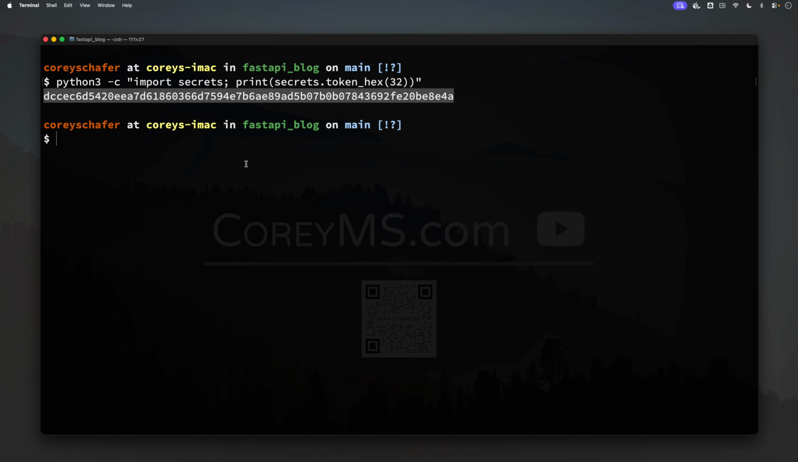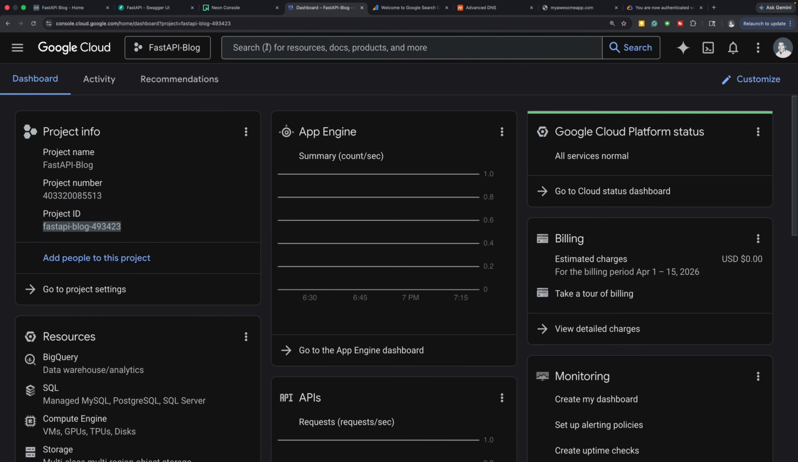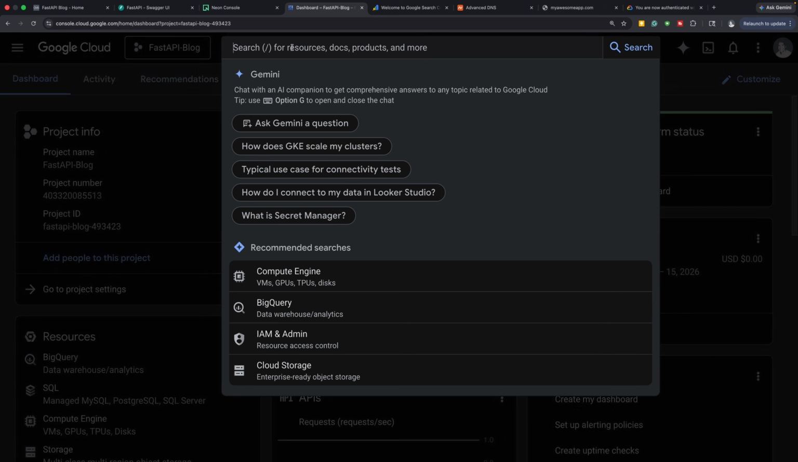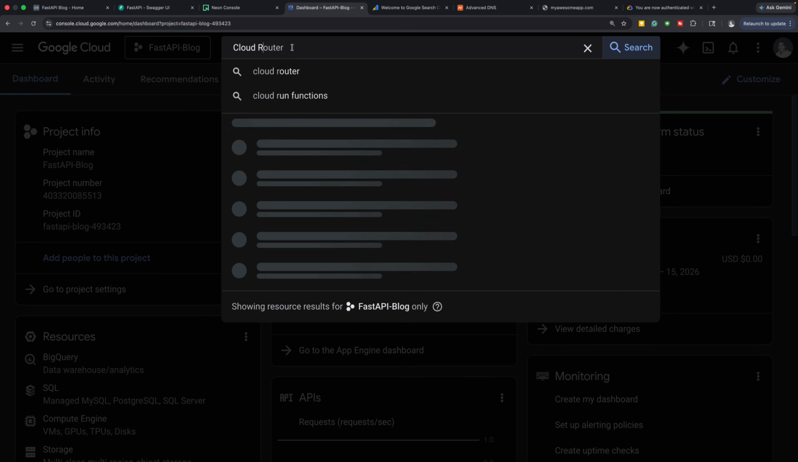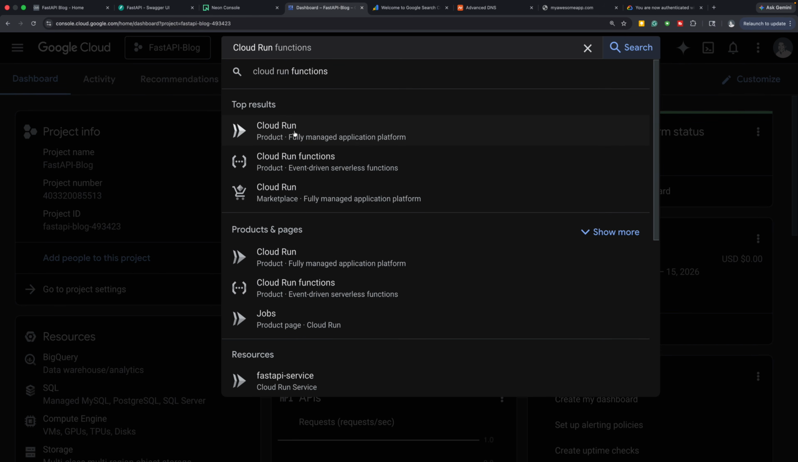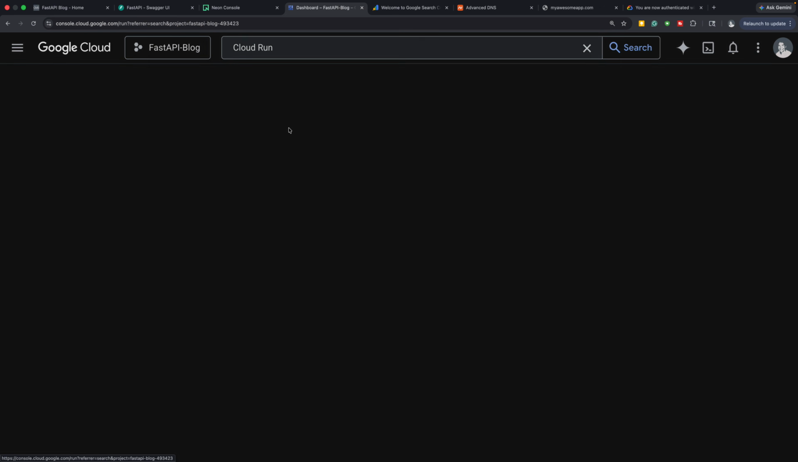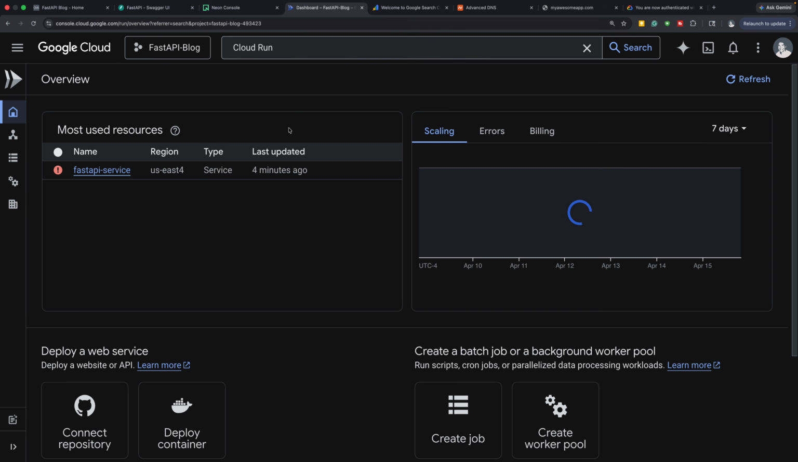Now let me go to the Cloud Console in the browser. Within the Google Cloud Console, I'm just going to navigate to Cloud Run. I'll search for Cloud Run up here, and we can see it's the first option. So I'll click on Cloud Run, and now we should see our service here. That's the one that we just tried to start.